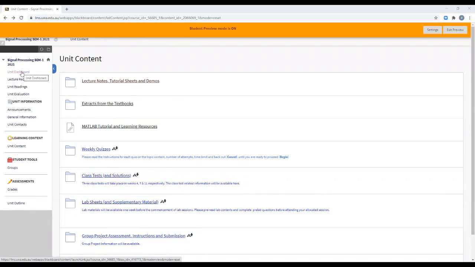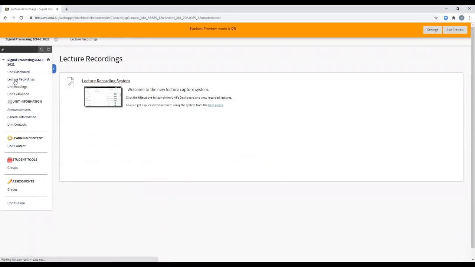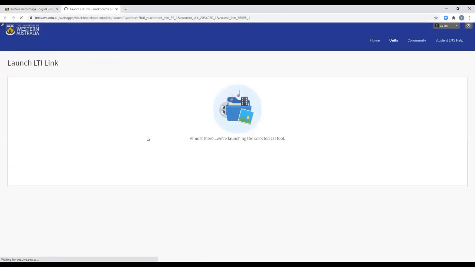Unit dashboard, that's not important, don't worry about it too much. The next entry is the lecture recording. After you click this link, you will be led into the lecture recording page. In this page, it always has only one entry called lecture recording system. You will be able to find all the recorded lectures, recorded practical classes, and the video for the introductory lectures from this system. So what you need to do is just click it to open a new page.